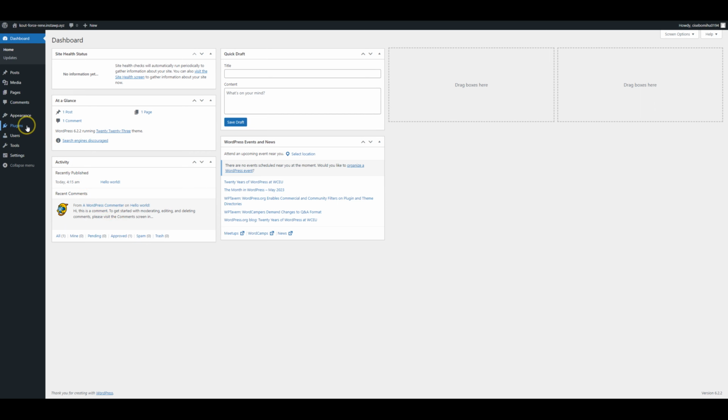Hi everyone, Selena here. In this video, we'll learn how to set up ShortPixel adaptive images for WordPress and go through some steps on how to use it to serve optimized images.